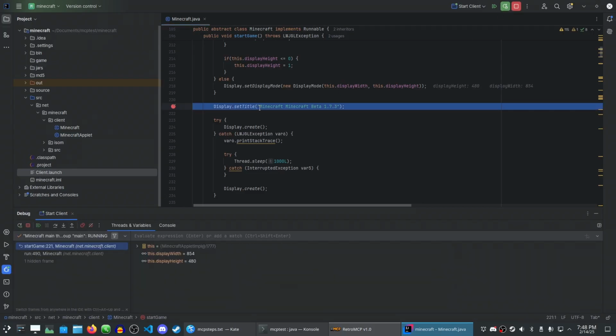By the way, I don't know why this says Minecraft twice when the actual game doesn't. It's weird. It works though, so we'll just leave it.